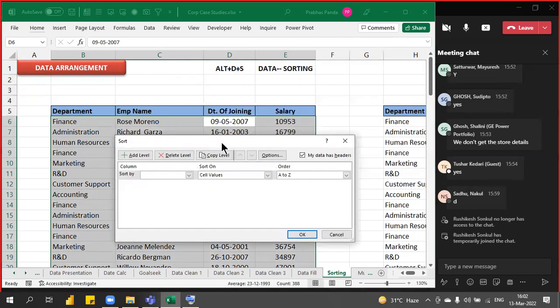Now, the sorting dialog box is activated. Sort by. We have to click the drop down. Now, which column? My boss is expecting the data to be sorted by department. And what type of data is it holding? Alphabets. I told you if it is an alphabet, the order should be A to Z or Z to A. So let it be A to Z, no need to make any change.